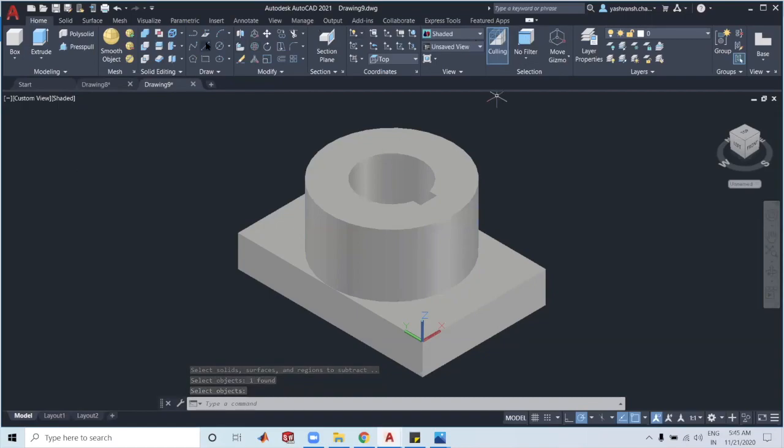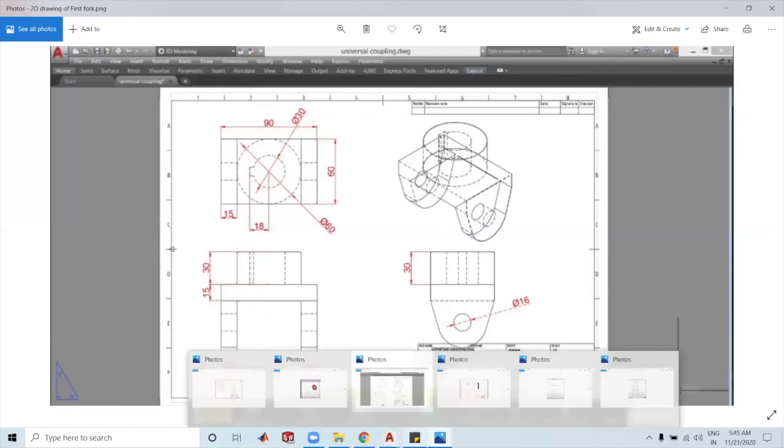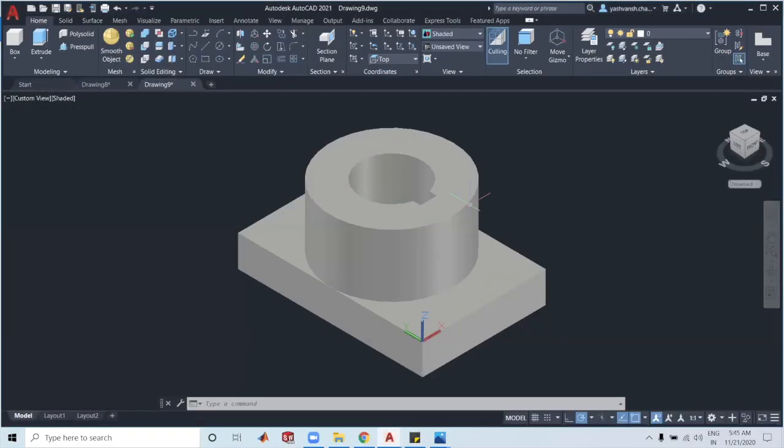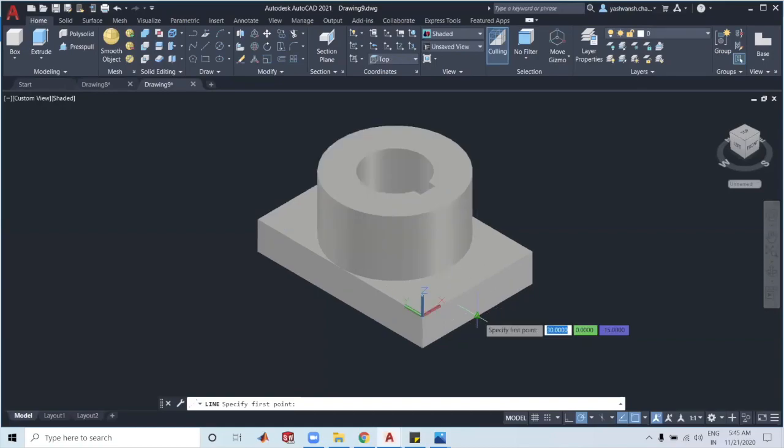Now I need to make these semicircular kind of parts on either side of the front fork. So how I do it is I select the line command from the draw panel, look for the midpoint, come down, and draw a vertical line downwards of a dimension of 20 units.